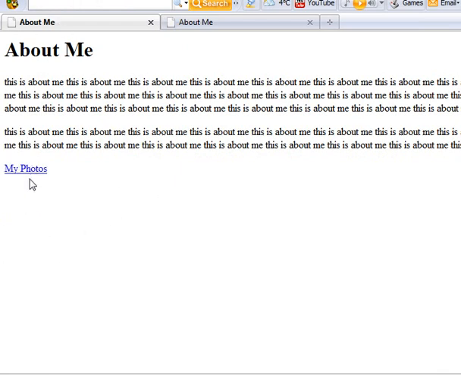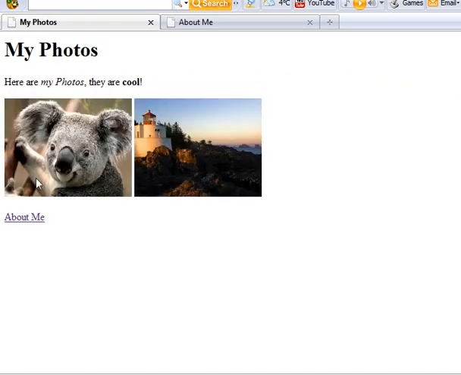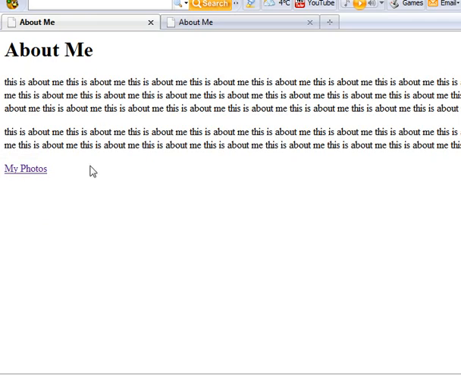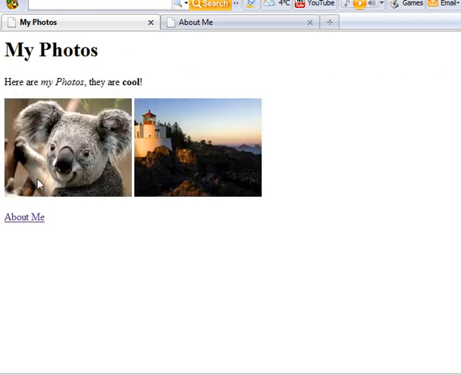You have it here highlighted and underlined, and when you hover your cursor over it, it changes to the pointy finger. So click on that and run my photos, and again click on about me, my photos, and there you go. That's another big part.